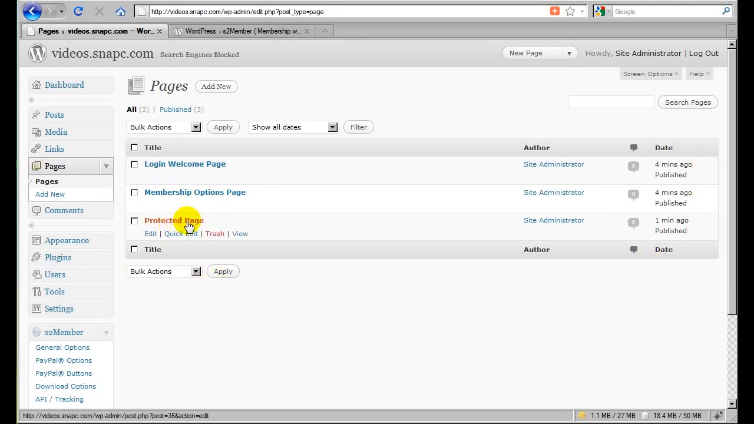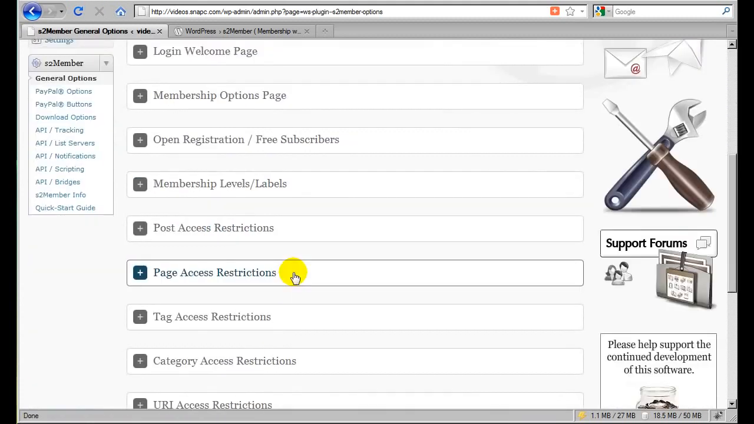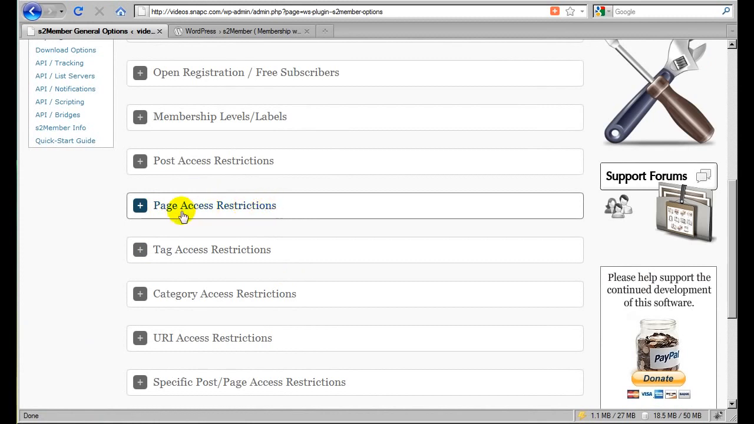So now that we know the page ID of this page, which is 36, I'm going to go back down to s2Member's General Options, and I'm going to scroll down to Page Access Restrictions.